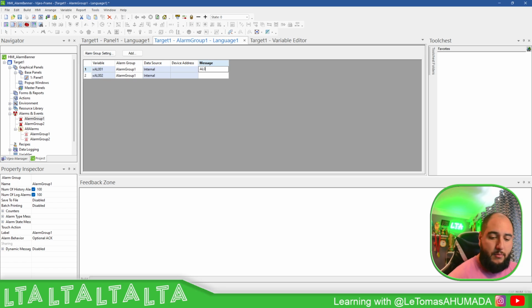So this is going to be al001, it's going to be low, al002 warning, on these two, al003 fatal error, and al004 just wrong. So I have created these two groups just to have something different.